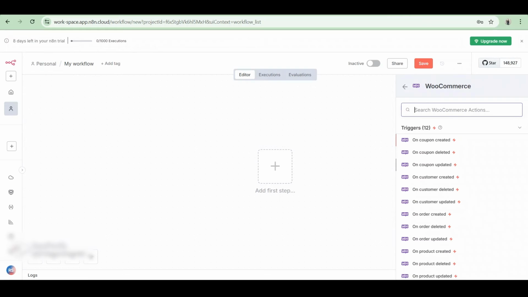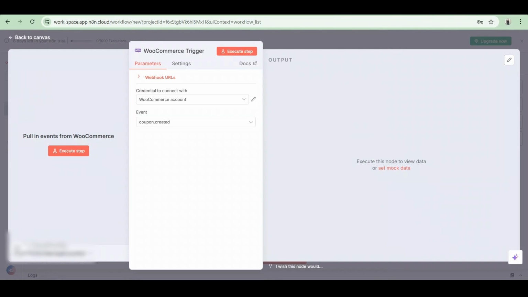Click on it, and then we're gonna select a trigger to start. I'm gonna choose this for this video, and then we're gonna need a credential to connect with N8N. So if you already have one, you can use it, but for the sake of this video, let's create a new credential.